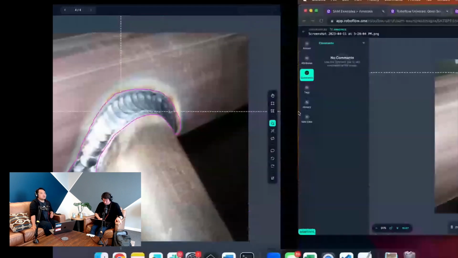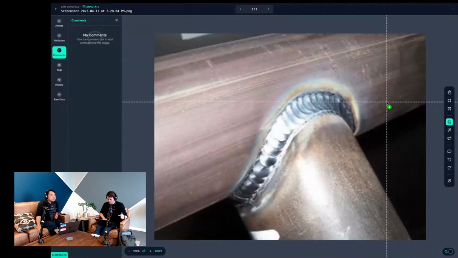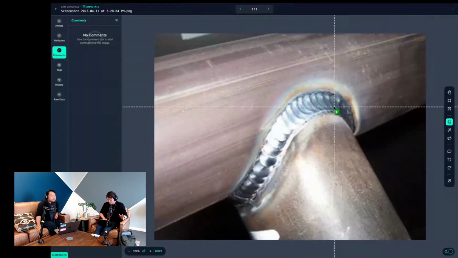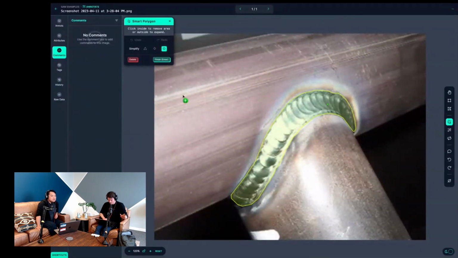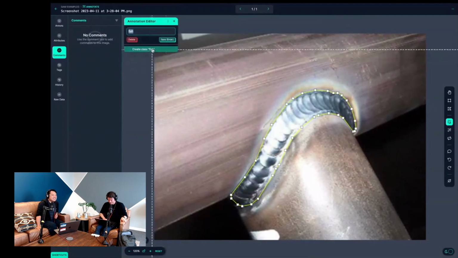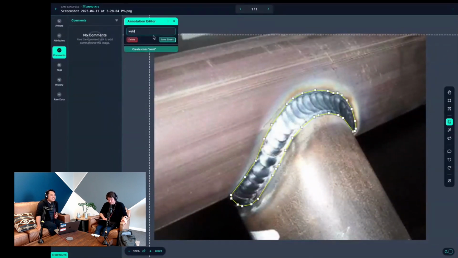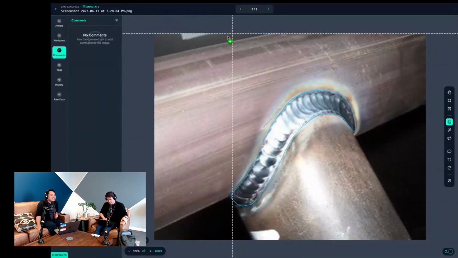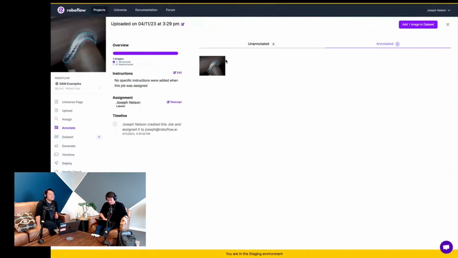With SAM, I switched over to SAM, and we're going to do the same thing. I'm going to label the weld portion. So he clicked, and it's done. With a single click, it understands the context of that weld. I was labeling fish, so I thought I was working on fish. So that's one great before and after.